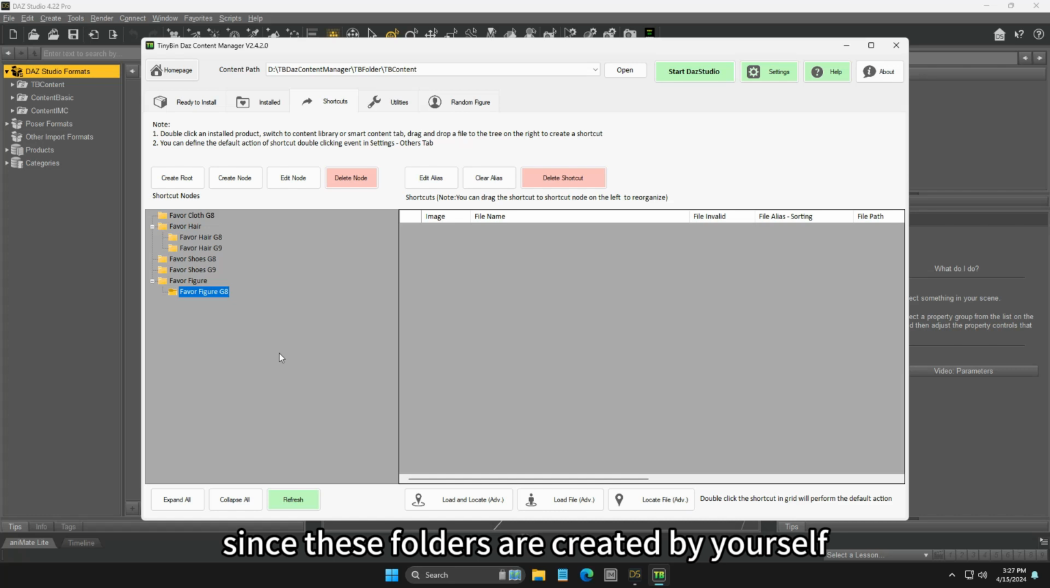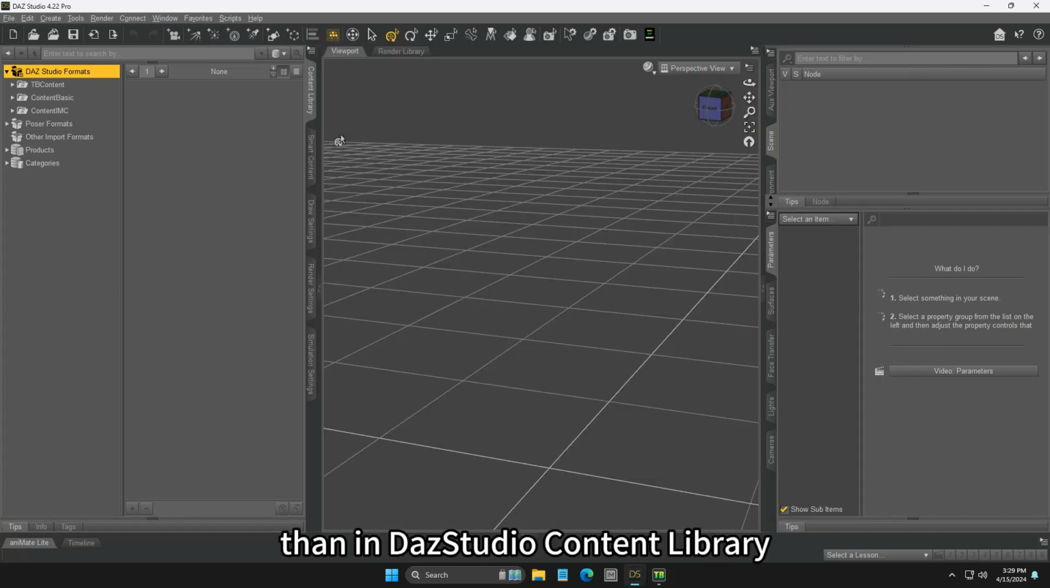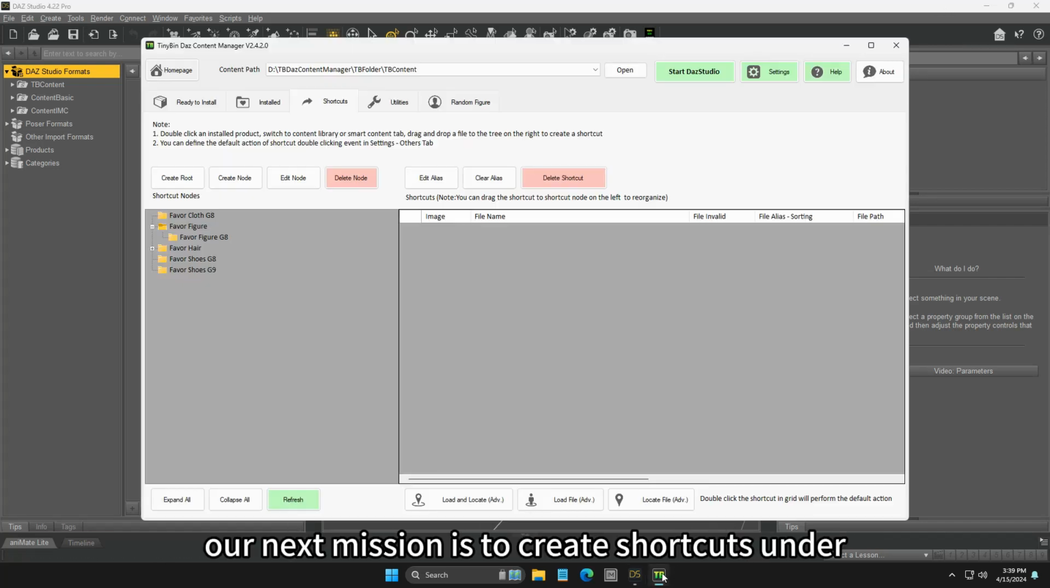Since these folders are created by yourself, you must be very familiar with the hierarchy. So it will be easier for you to locate a file in TinyBin Daz Content Manager than in DazStudio Content Library. Our next mission is to create shortcuts under these folders.